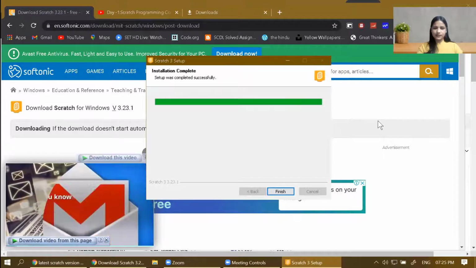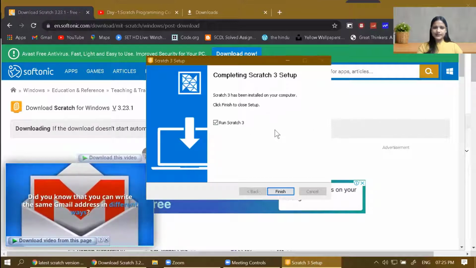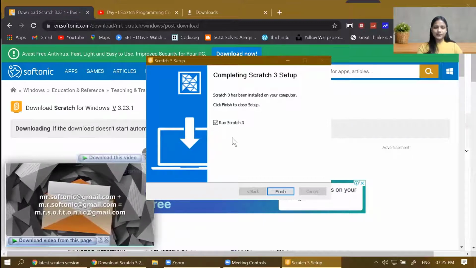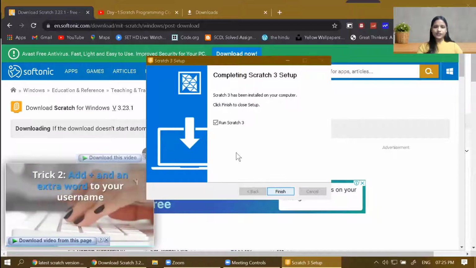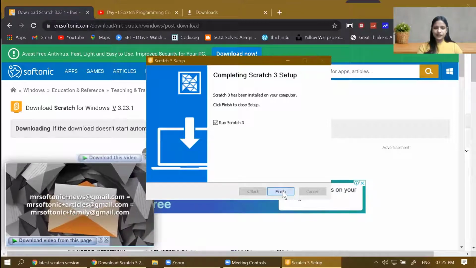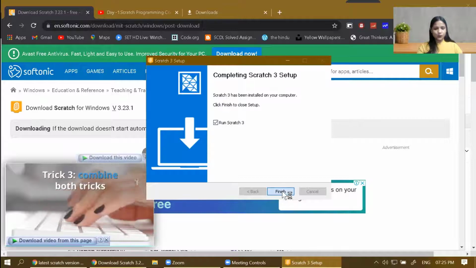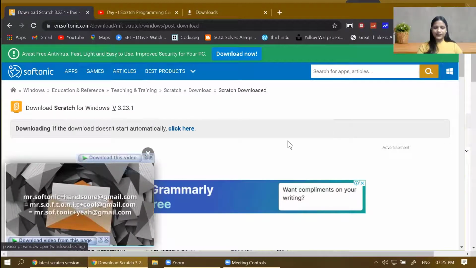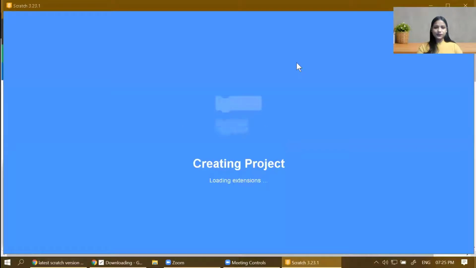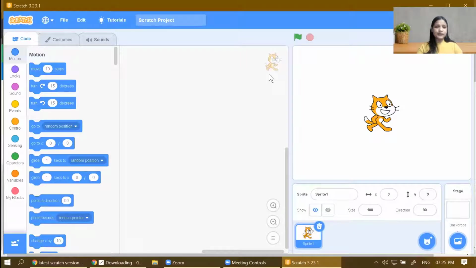So we have to wait until it finishes. So here you can see my setup is already done. When the setup is done, you just have to check this option, which means run Scratch. When you finish the setup, Scratch will open. So you have to click finish and the Scratch software will open. Then you will see how Scratch looks. You can see my software is loading here. So yeah, it's already successfully installed on my computer, right?